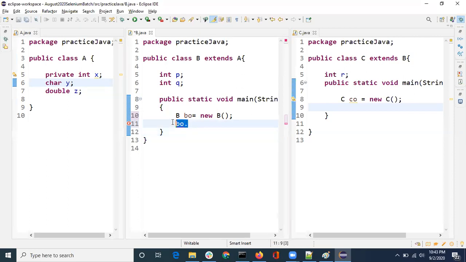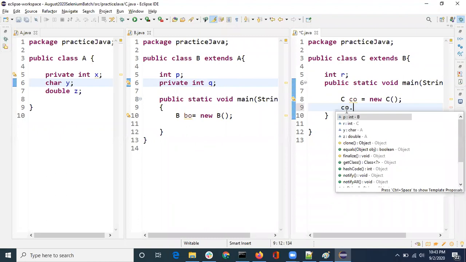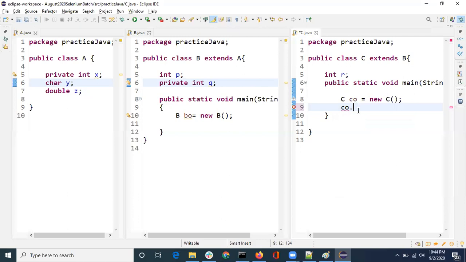Now the question is, the same thing applies here. If I declare q as private, and I'm doing co dot, co dot has p but not q. It has r, which is its own property, and y and z, which are coming from its grandparent. Okay, so that's fine. Why are we not able to have q? Because q is the private property of class P. So that's why we are not able to have q here. Great.